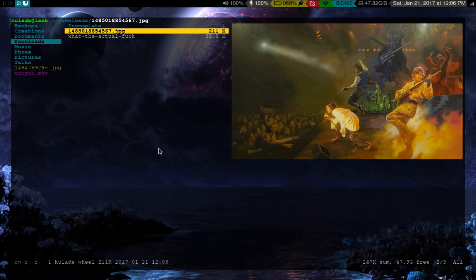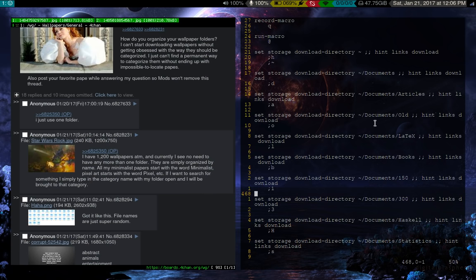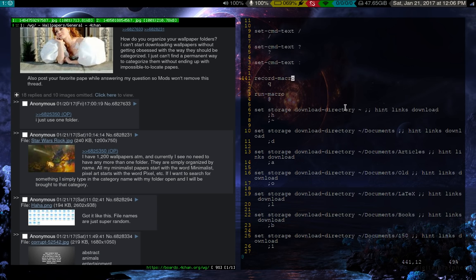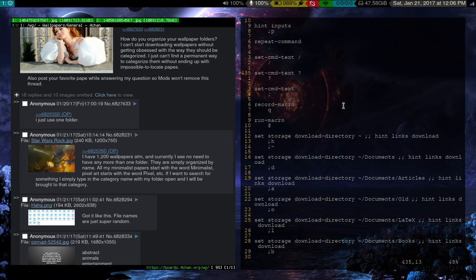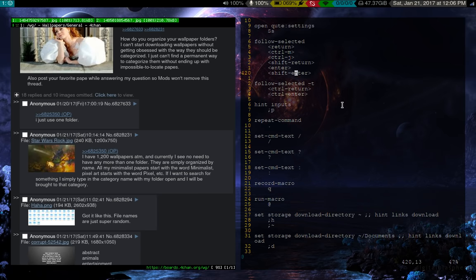So this way, I sort all the wallpapers or other pictures I have, all the articles, all the stuff I do for classes. I don't even have to sort them. I can just automatically download them exactly to the folder I want. So that makes things super easy.